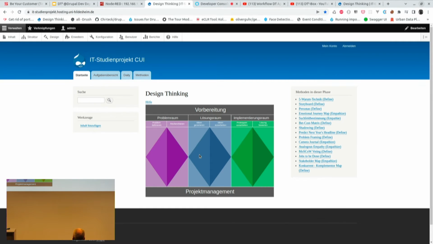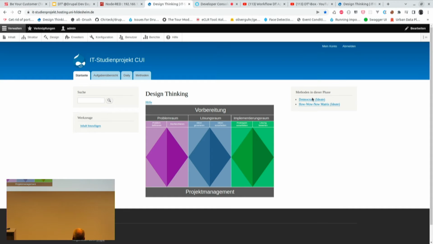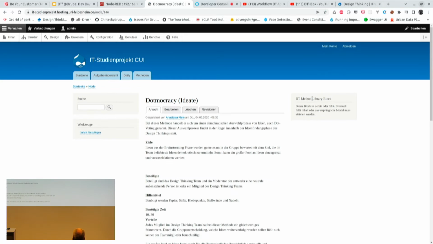Yeah, and for example, here you see dot voting, and then you can go there. Now it is in German, but don't worry, we will translate it to English at some point, and then you can read about it. What's the target? Which participants? What tools do I need, and so on.